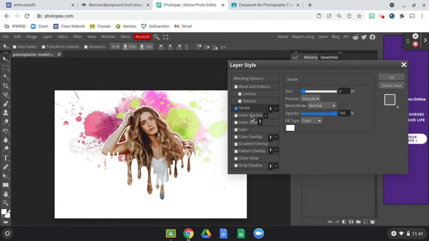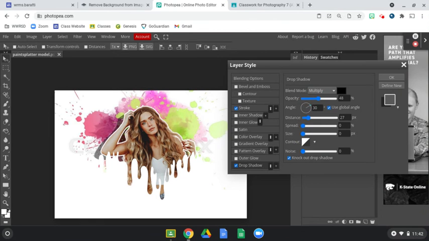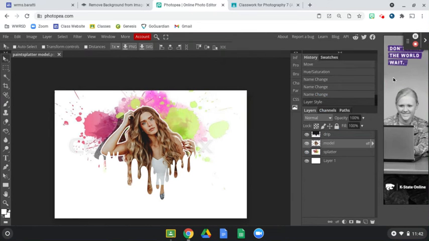We can click on drop shadow, which is down here. And the same thing, you can kind of change the opacity a little bit. It just makes it look a little bit more 3D. You can change the size. Very cool. So you guys can play around with these and whatever you like. Once you're finished, just click OK, and it will stick here.